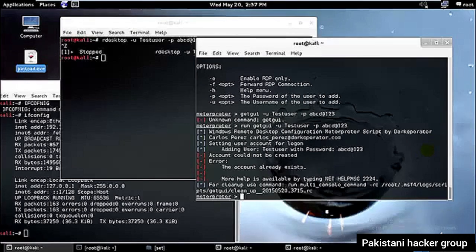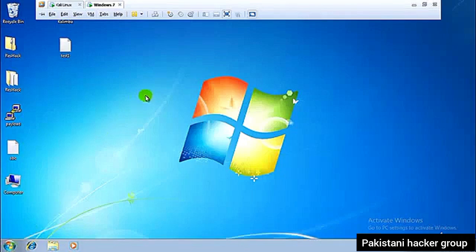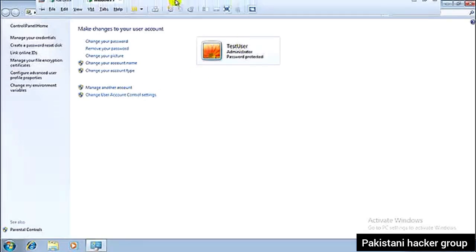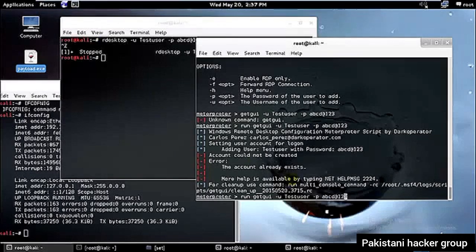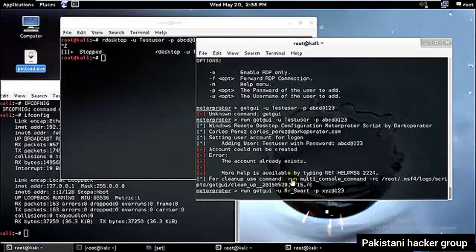Okay, sorry, I made a mistake. getgui will create another user, and this test user already exists. So what I was mistakenly trying to do was create another user when I already have one. So let's try to create another user if you want, and I'll just type test2, or I'll just use Mr._smart, and the password would be, let's say, xyz@123. Let's see if we are able to create another account.